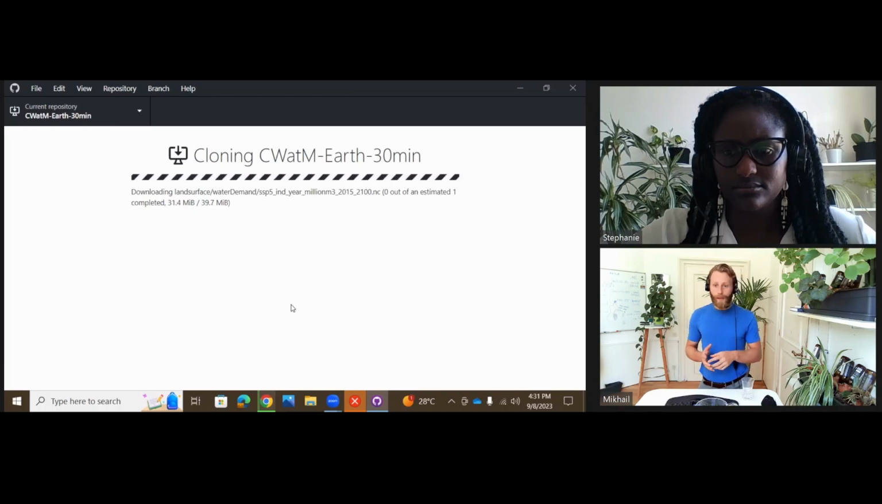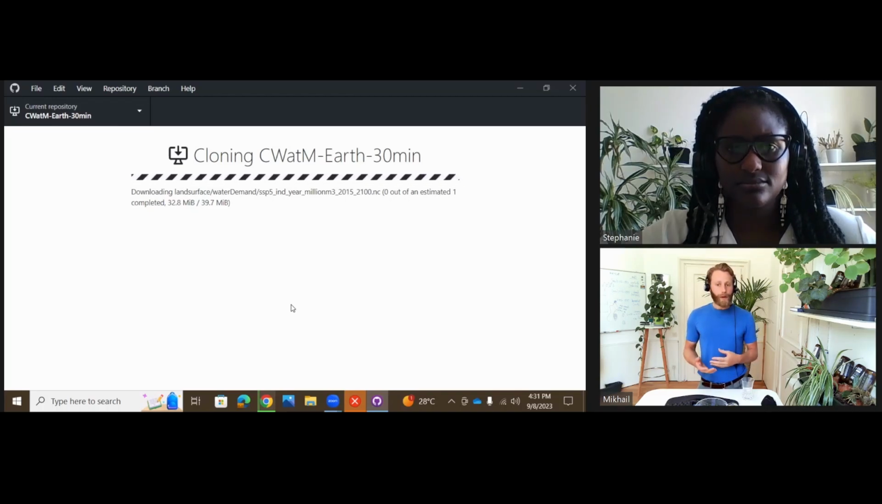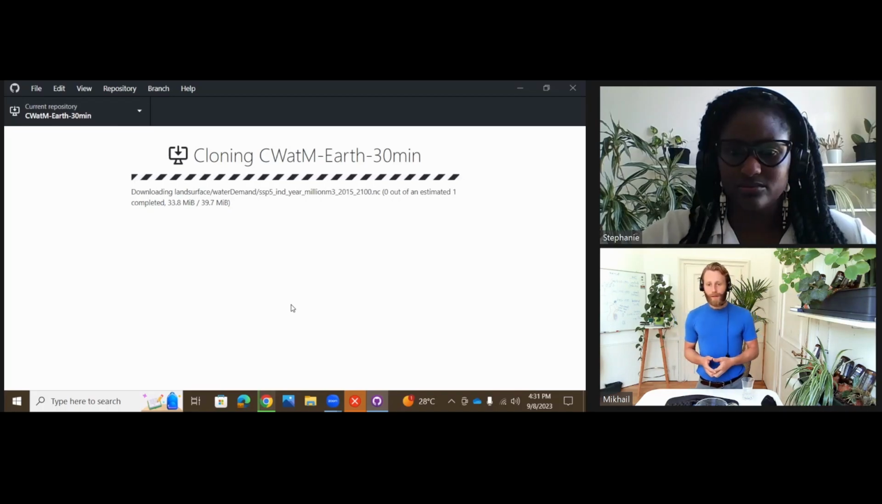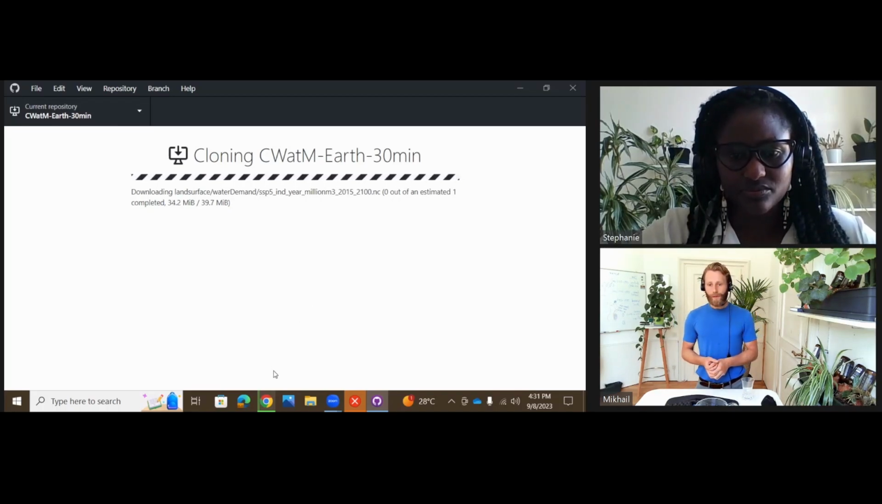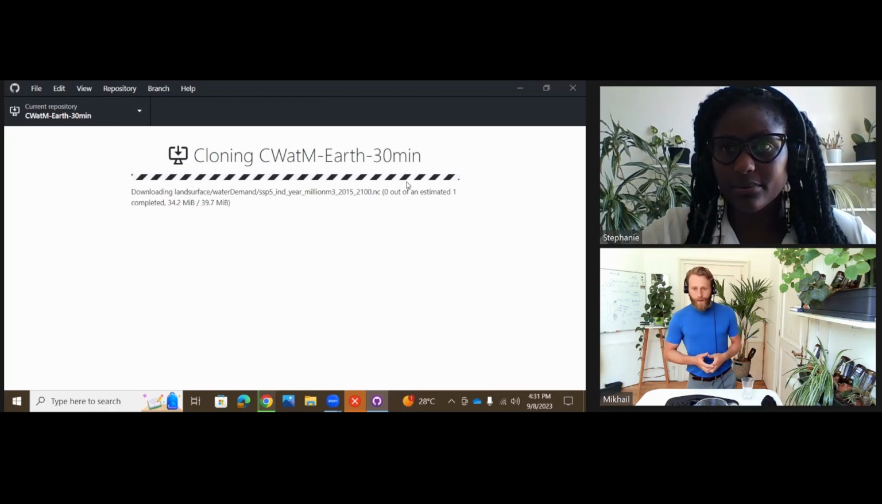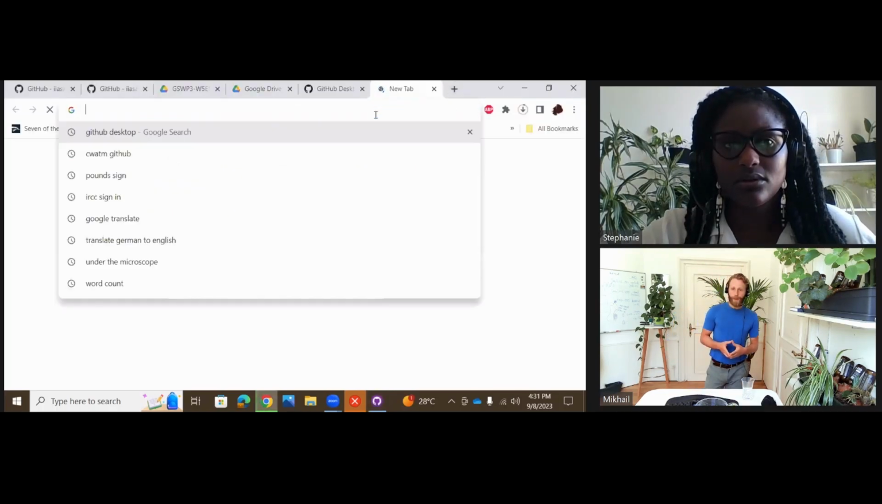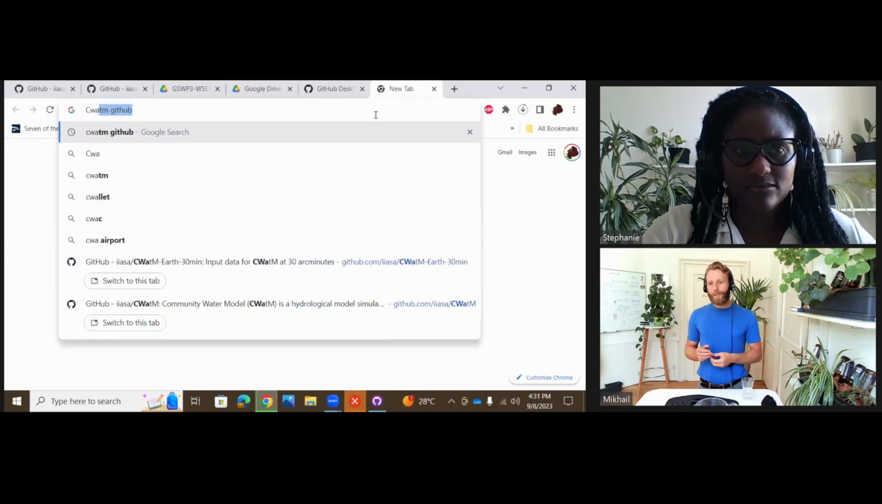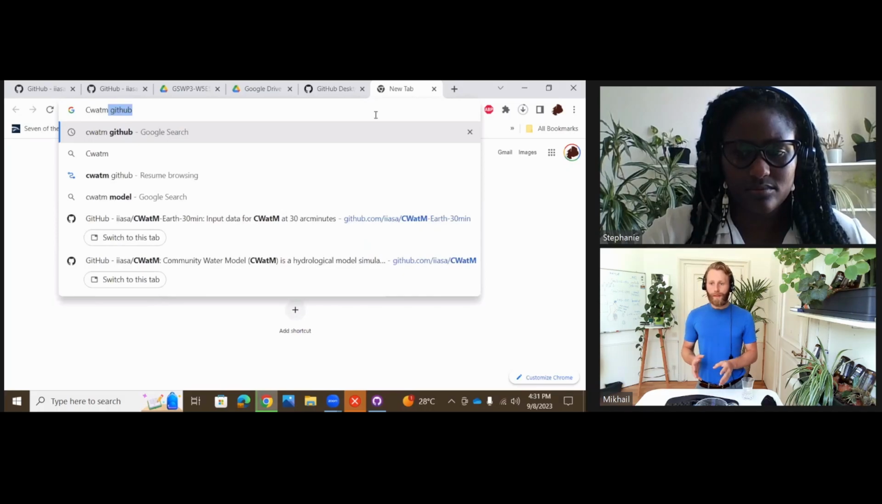In fact, while this is downloading, let's go look at the CWatM manual that describes all of this input data in detail. Okay. So I go to another tab. Yeah, go to a browser again. And let's type in CWatM. And let's just search CWatM and then CWatM space IIASA.